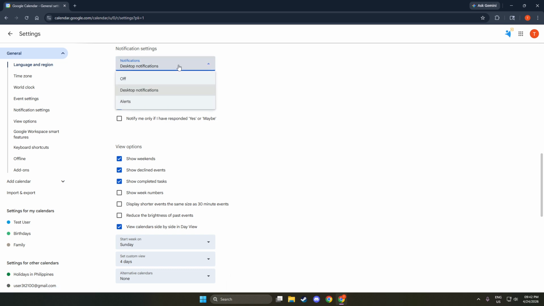When you switch to Desktop Notifications, your browser may prompt you to allow notifications from Google Calendar. Click Allow so your computer can display the pop-up banners. If you don't see a prompt, it may be because you previously allowed or blocked notifications. You can usually adjust that later in your browser's site permissions if needed.